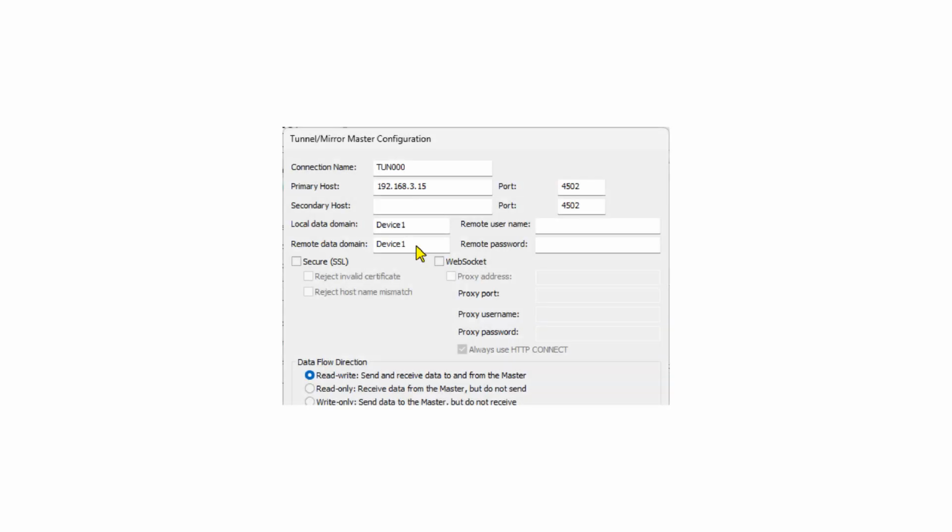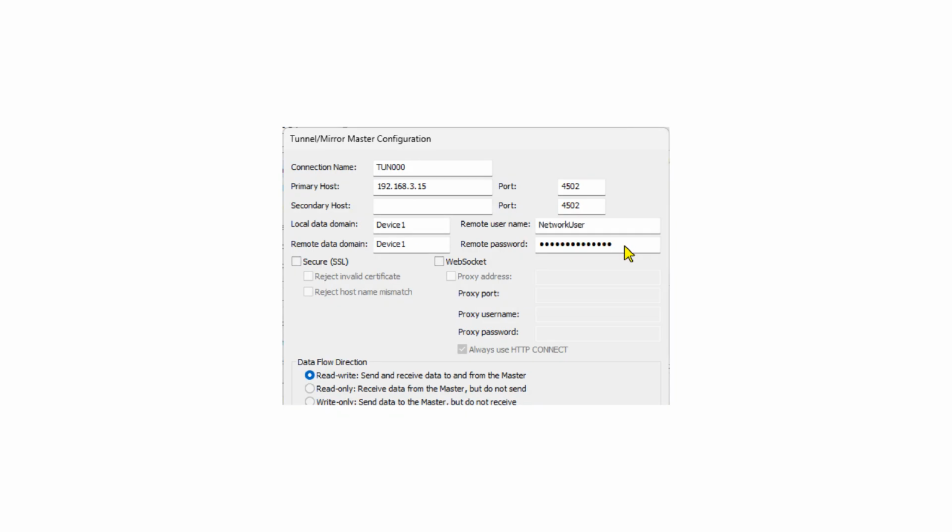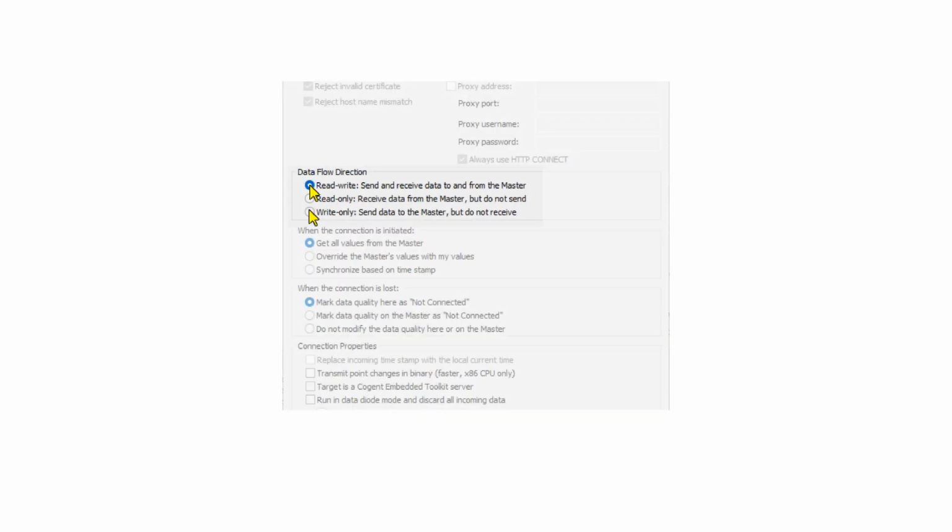Enter the first part of your MQTT topic name for the local data domain, as well as for the remote data domain. Enter the username and password for the networked user that you created on the master. For the data flow direction, choose Read-Write to send and receive data, or Write Only to just send data to the MQTT broker.